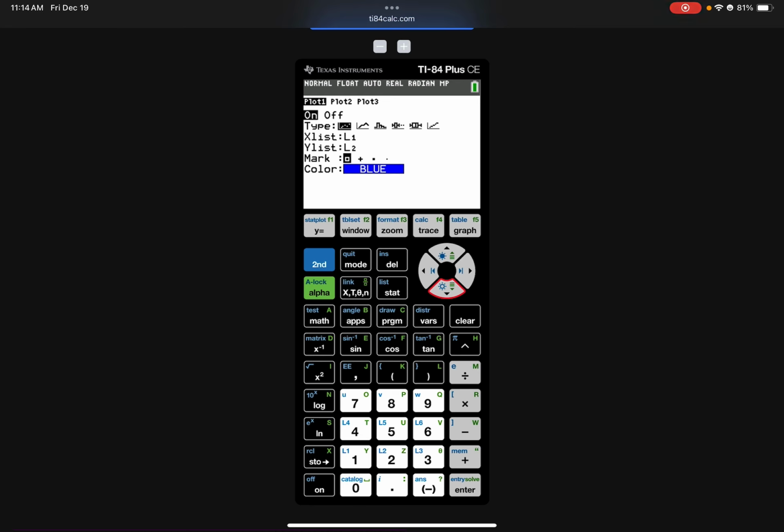And then we want to make sure that our viewing window is set appropriately. So to do that, if I press zoom and then go down to number 9, ZoomStat, the graphing calculator will automatically set the viewing window to something that makes sense. It's going to show me all the data that I've entered in. So I go ahead and graph it and I say, hey, there's my scatter plot. That's pretty nifty.